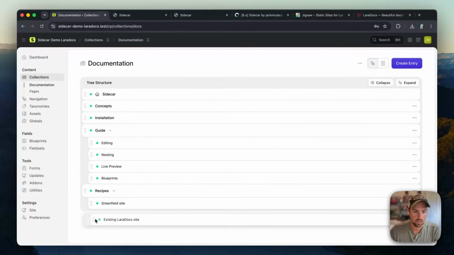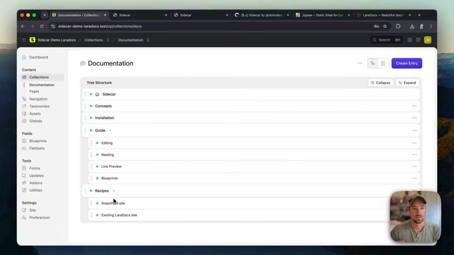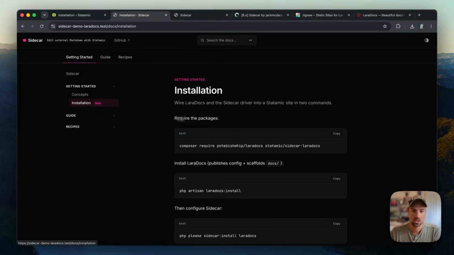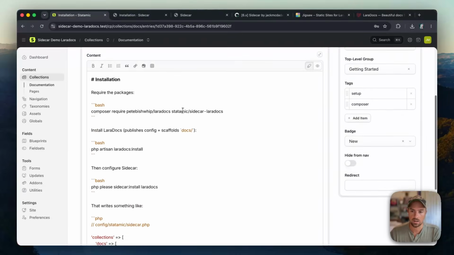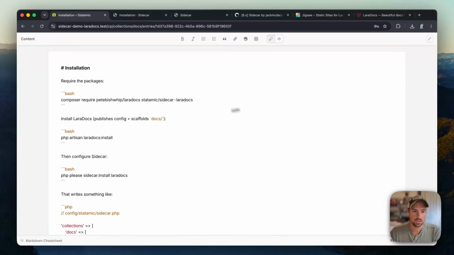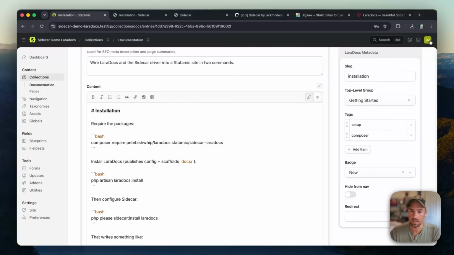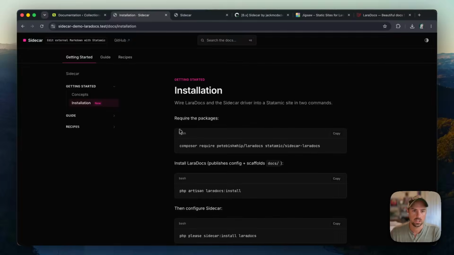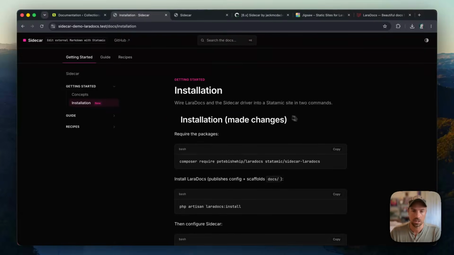You can rearrange, drag stuff all over the place, and honestly make it a whole lot easier to move some of the stuff around. Great. Also, let's go to the installation page, right? Come in here, we've got our Markdown editor. You can go full screen, write your docs, pop back, make your changes, installation, made changes. You can add your tags, you can edit the badges, just any of that front matter is just wired up automatically to some Statamic custom fields. Save and publish, come back, refresh, installation, made changes.